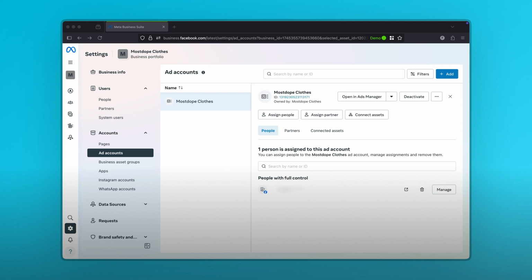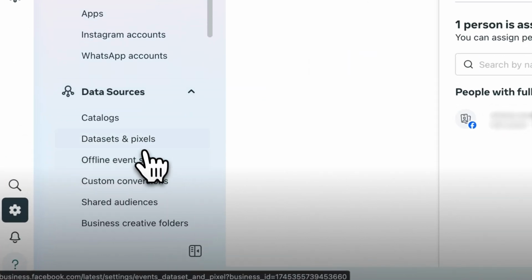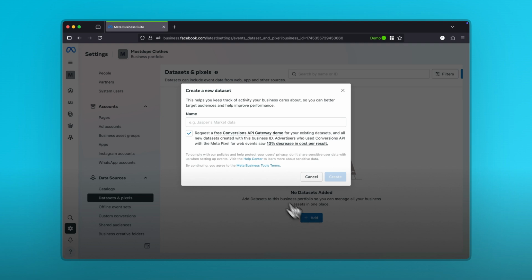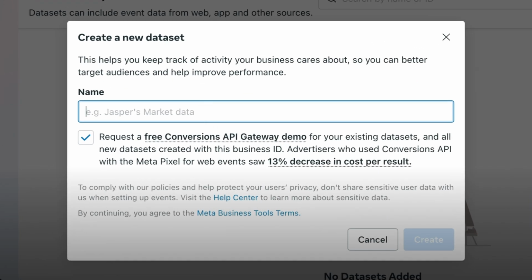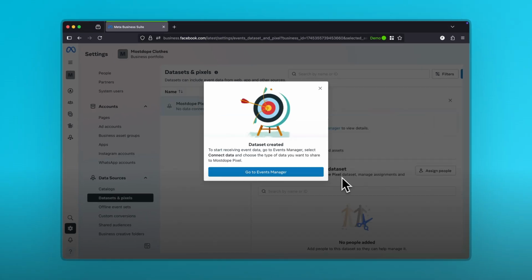Always on your Meta Business Manager, go to the sidebar on the left, then click on Data Sources. Now click on Datasets and Pixels. You'll see an Add button in the middle. Click on it. Give your pixel a name. This can be your business name or anything else. Then click on Create. And close this for now.